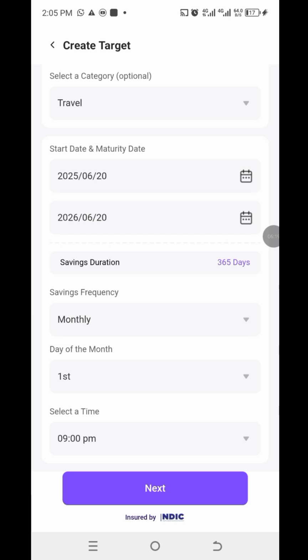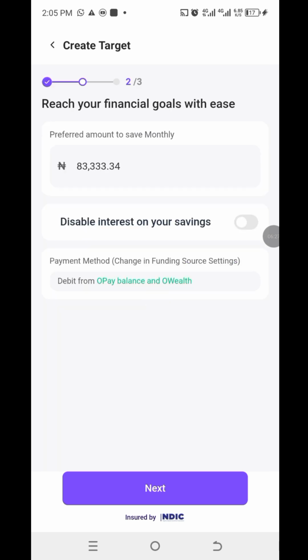Then you can select time. What time do you want Opay to remove this money automatically? Let's leave it at 9 p.m. Then you click on that. You can see the preferred amount to save monthly. Every month you'll be saving 83,333 naira on a monthly basis. Which simply means this is what you'll be saving every month to achieve your 1 million naira saving in 1 year for your travel purpose. The next thing is just click on next.